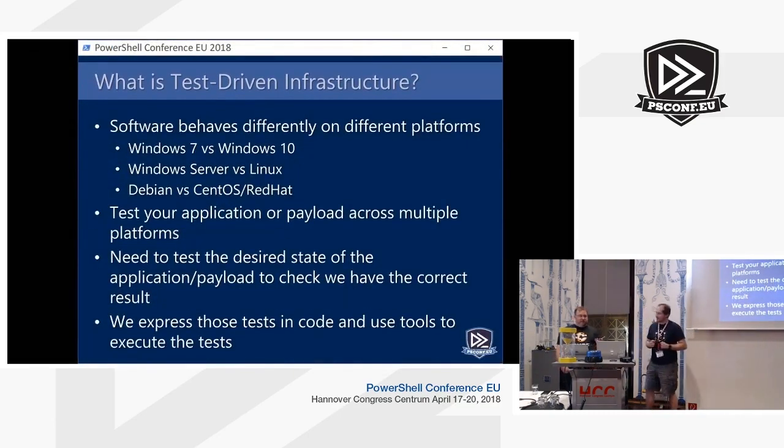All right. The reality is software sort of behaves differently on different platforms. So Windows 7 versus Windows 10, we've got different prerequisites, different things installed by default on those environments. Windows Server versus Linux, obviously. We have to deal with differences in how we deal with paths. And then there's differences in Debian and CentOS.